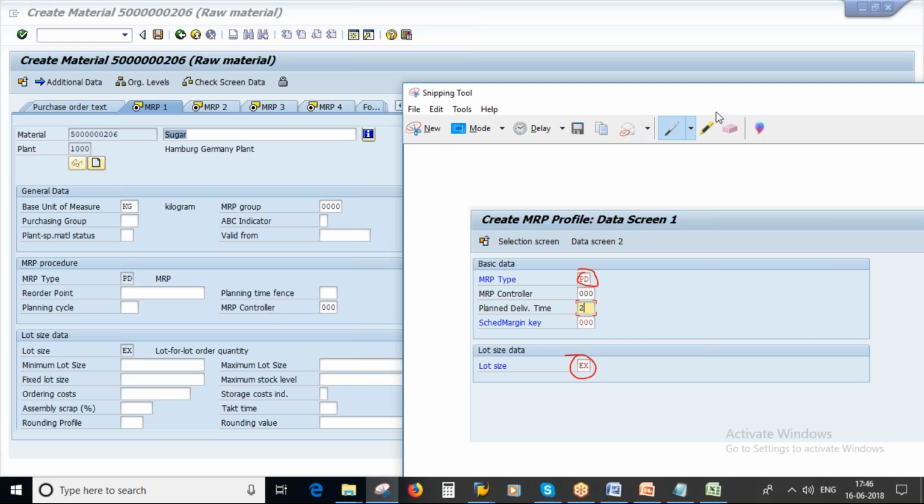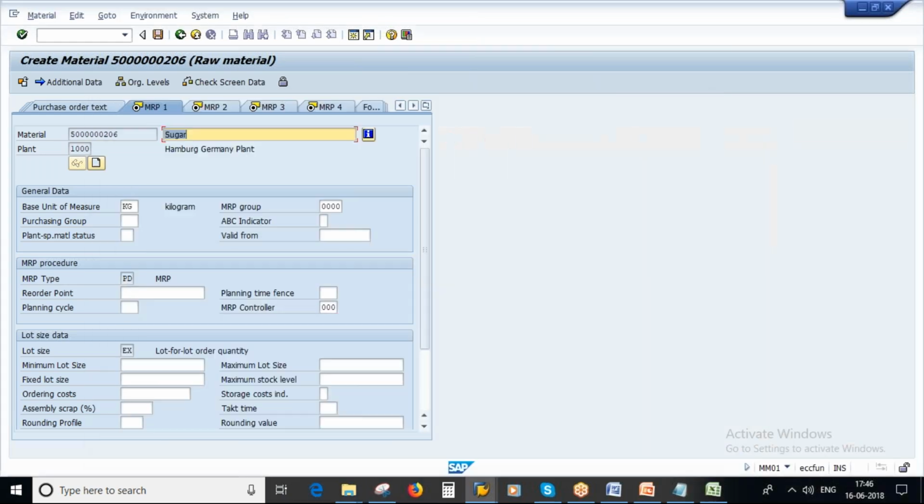But if you observe here, MRP type PD is in grayed out mode. You cannot change it. Why? Because we determined this as a fixed value. Lot size is the same thing. So your values will get populated from the MRP profile.